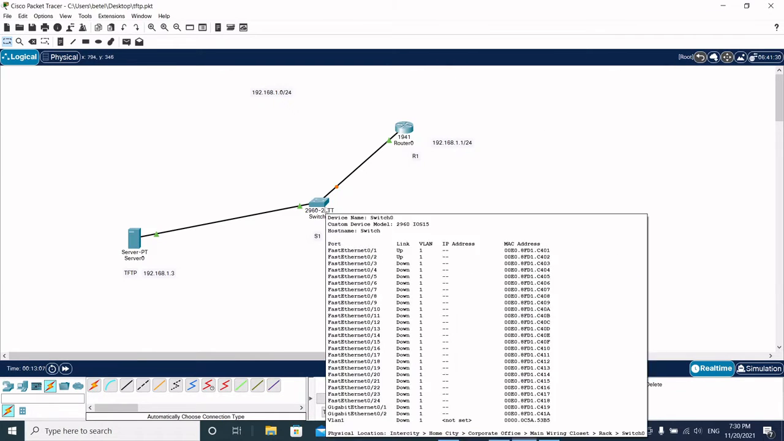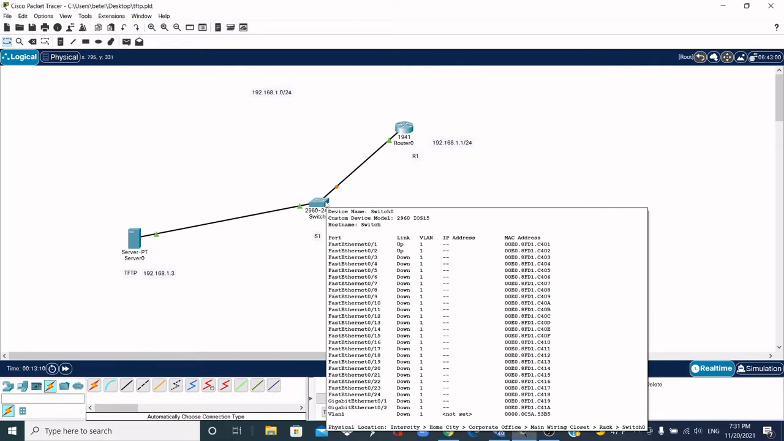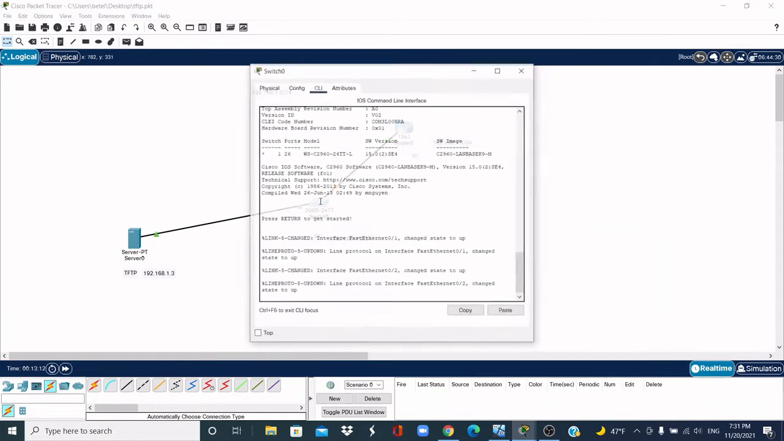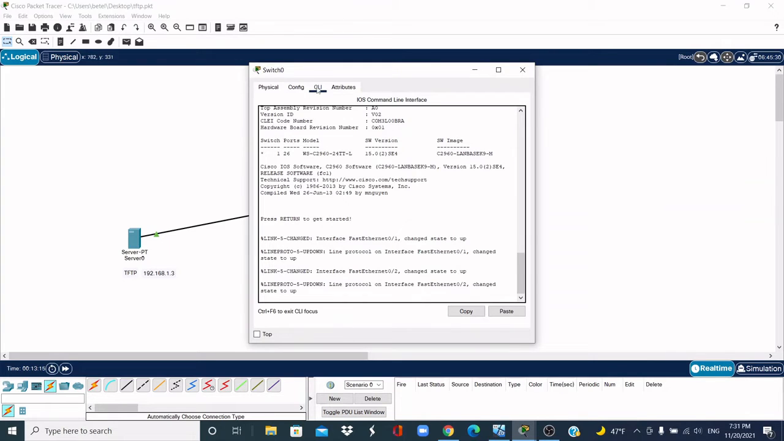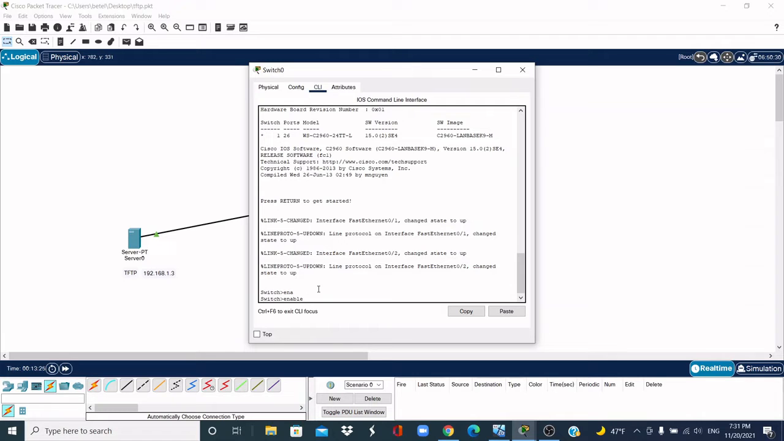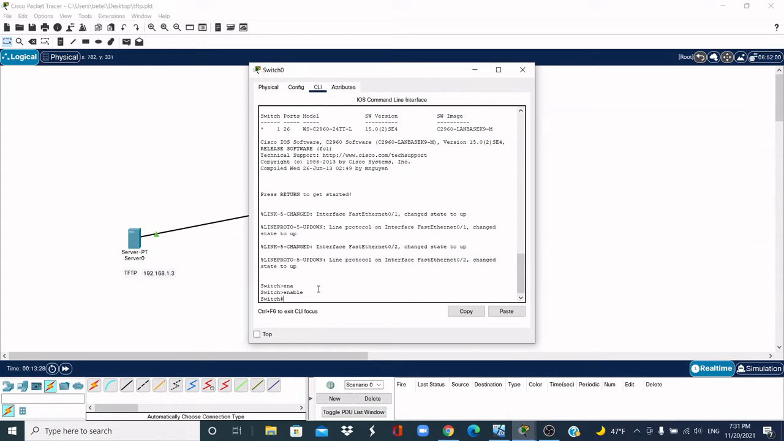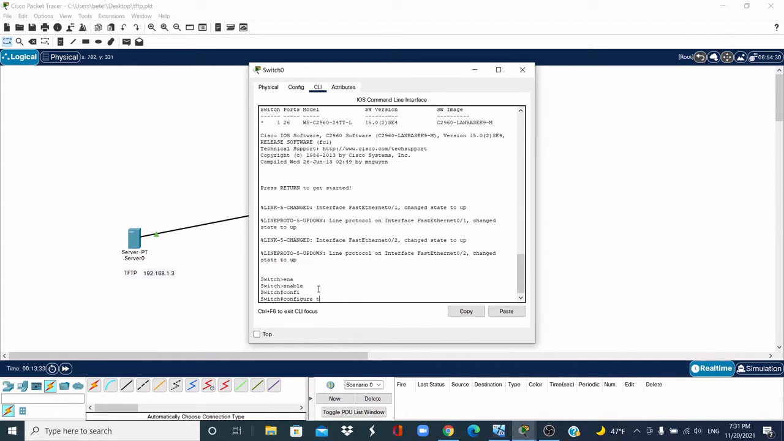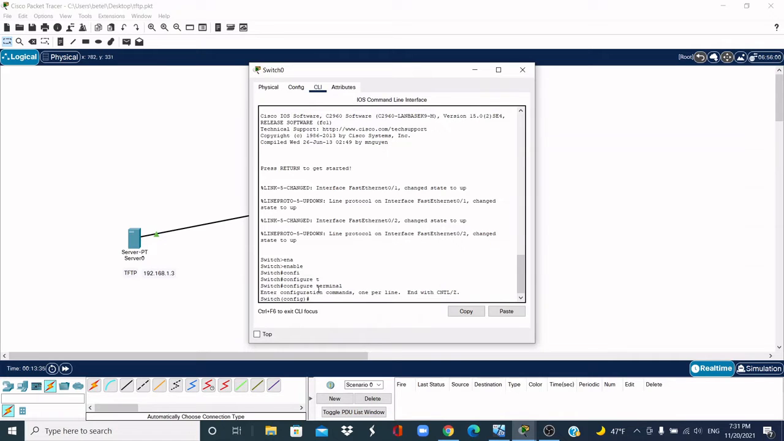And let us come back to this one, the switch VLAN. Do the same thing to configure IP. Command line interface. We are already in command line interface. Press enter. Enable. Config. Here we are going to assign IP address for VLAN 1.